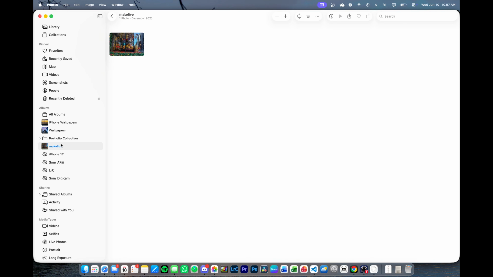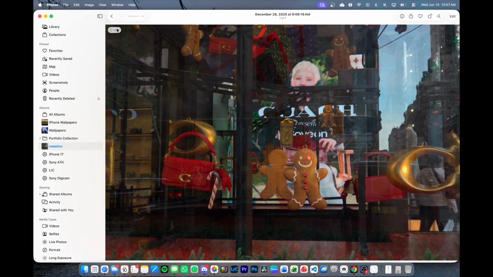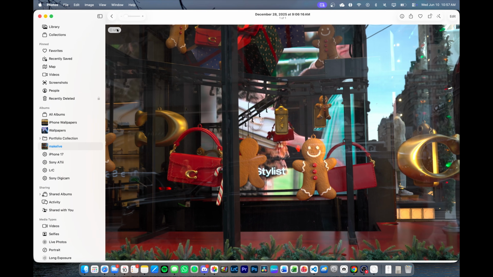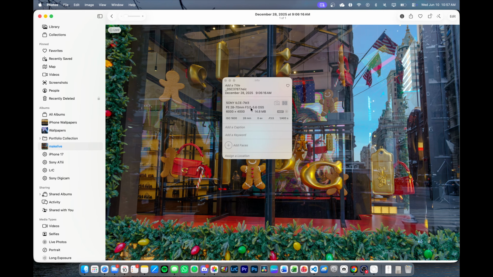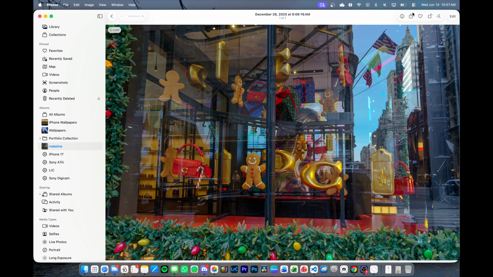In a Finder app, you can't view the live photos since they'll be automatically unpaired. So here in the Photos album, a new album called makelive will be automatically created for you, and then the live photo will be there. So you can go ahead and hover over the live indicator, and here you can see the metadata is all preserved.